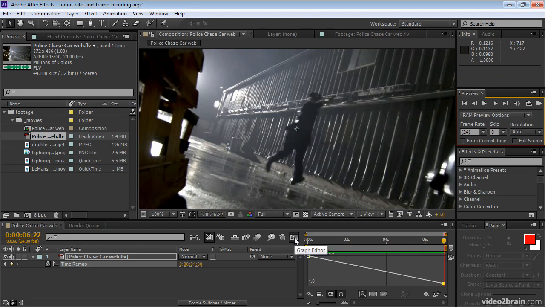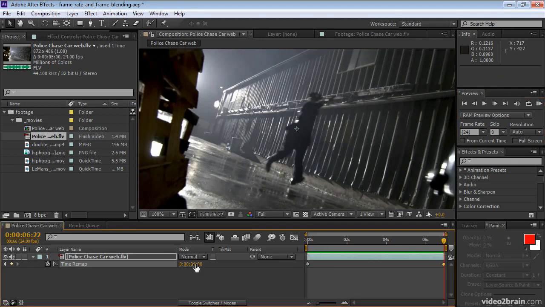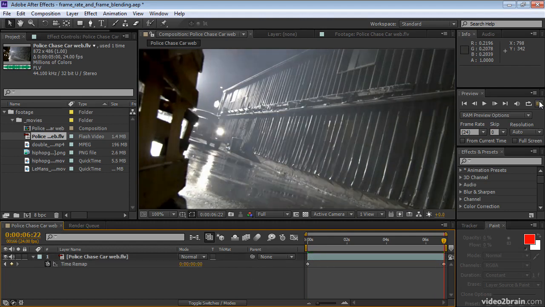If we go back to layer bar mode, we can see here that this time remapping keyframe is currently set to 4 seconds. And the first one was set to 5. If we want to play the entire layer back in reverse at regular speed, we'd want this one set to 5 because it's a 5-second animation. And this one set to 0. So I'll type 0 there. Right, preview that.